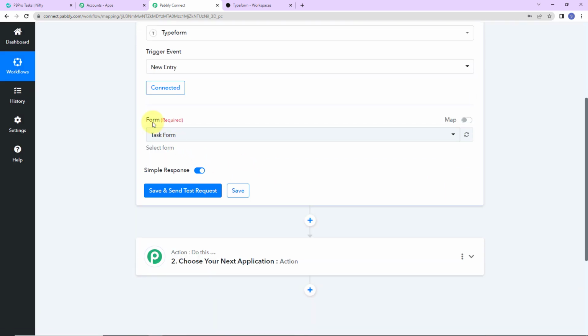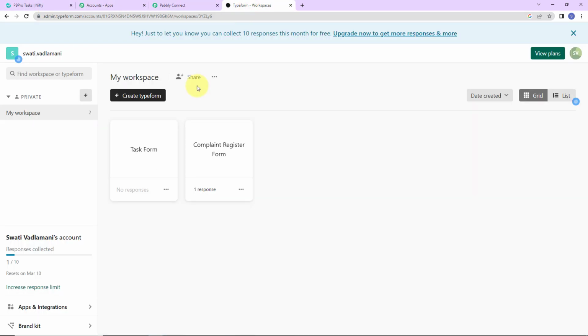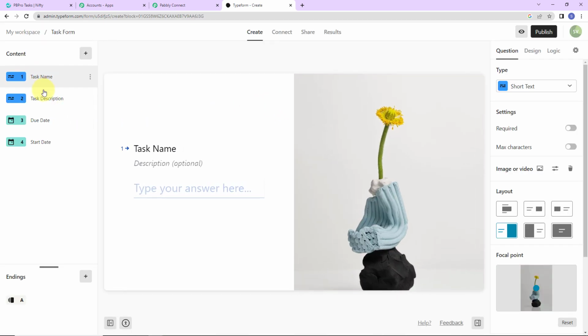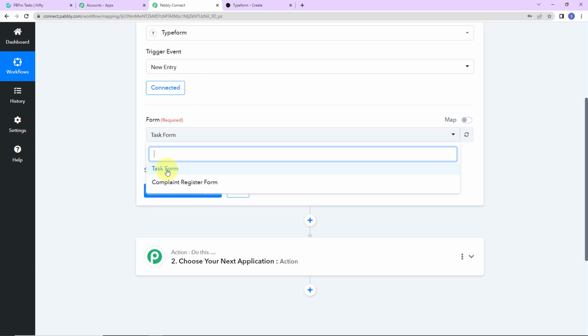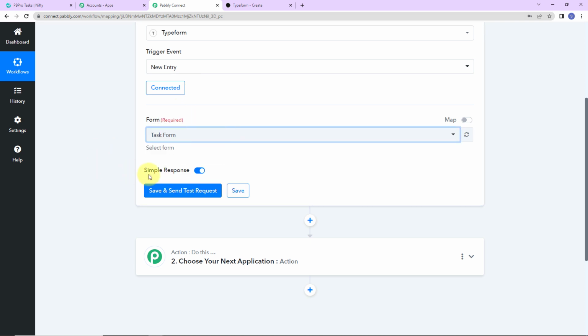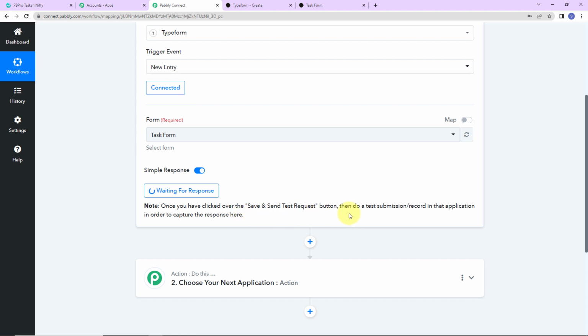Now, let me take you to my Typeform account. So I have created two forms. This is the form that I'm talking about. This is the task form. And now you can see that these are the various fields that I have created here: task name, task description, then we have due date and start date. So Pabbly Connect has already taken this particular form. As I click on save and send, here it is asking me to do a test submission so that the response can be captured here.